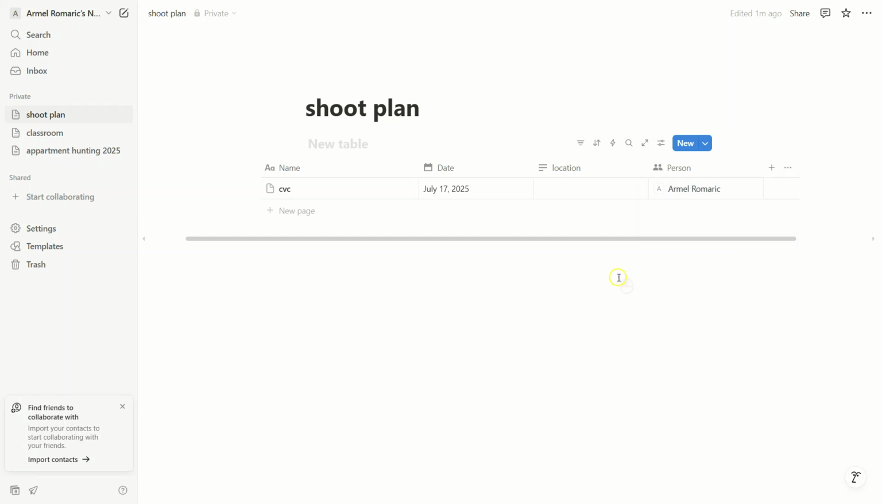And there you have it. A simple and efficient way to plan a photography shoot in Notion. By following these steps, you'll be well on your way to a successful and well-organized shoot.